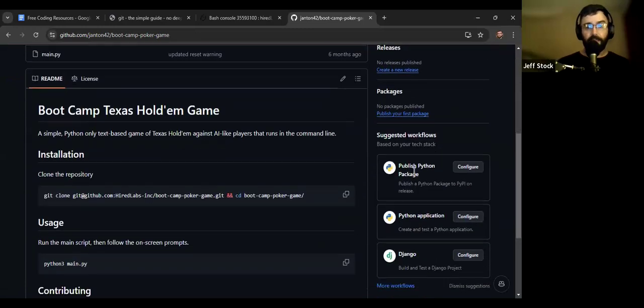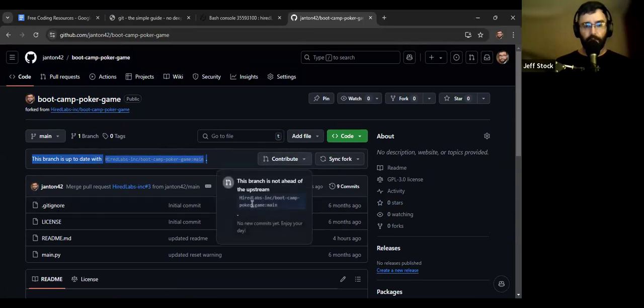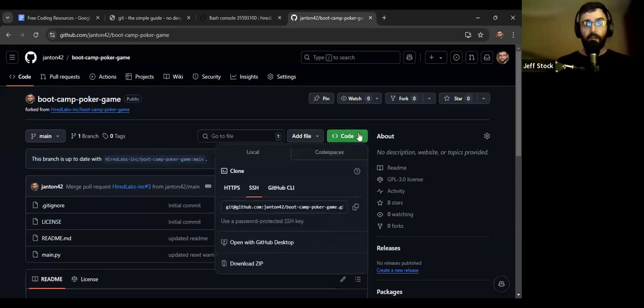So this has basically the same kind of stuff, except now it says this branch is up to date with the original main branch. We have sync fork and contribute, right? So we don't have anything to contribute. It says no new commits. Enjoy your day. Everything is up to date, right? So let's pull this down, run the code, make a change, send it back up, right? Again, if you're not trying to make a change, this portion of cloning somebody's repository is how you would take their code and run it.